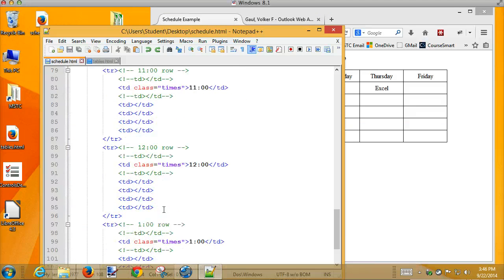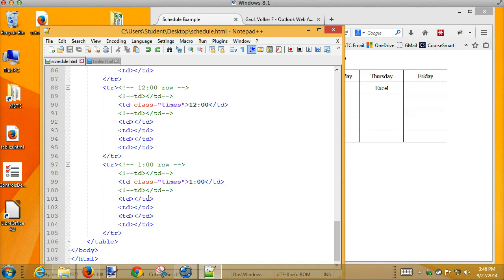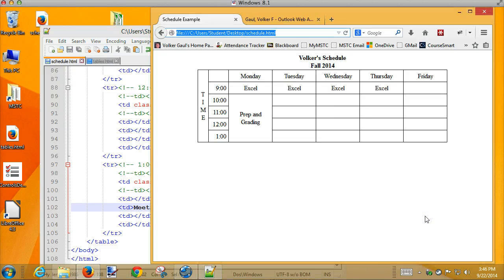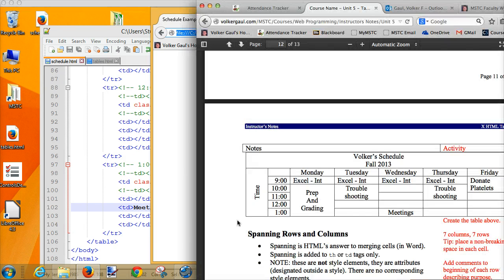It's the 1 o'clock row. 1, 2, 3, 4, 5 column. If I didn't have these commented out, finding the 5th column is a lot harder. If you just remove the cells because you don't need them, everything works. But finding things can be a little complicated. It's supposed to be Wednesday? Yep, found it.